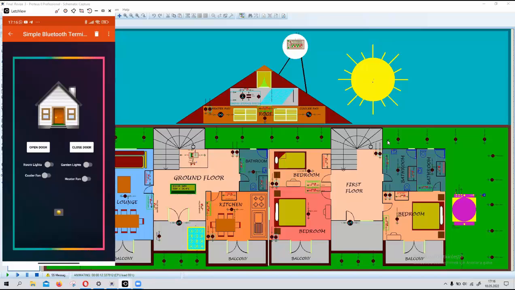Likewise, with our room light switch, we can turn our room lights on. Now our room lights are on, and when I switch off the room lights, our room lights are off.